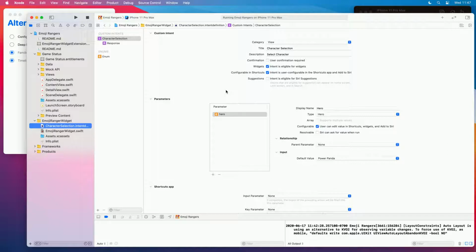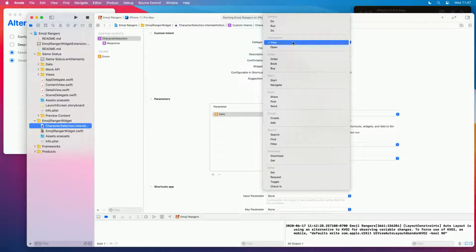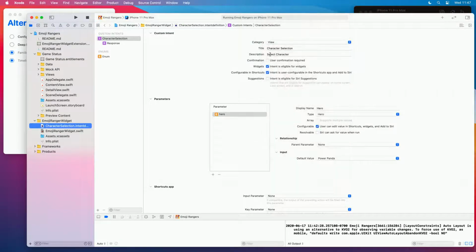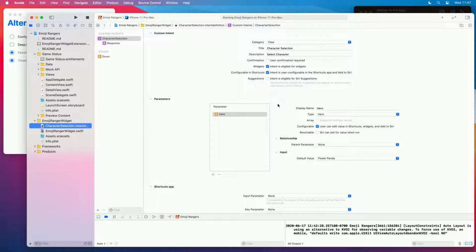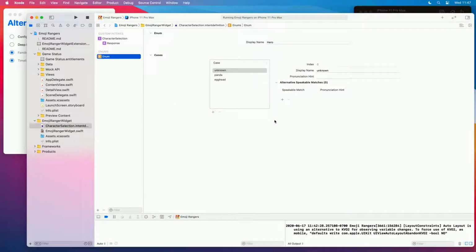So the intent definition file has a few fields we need to fill out. Because widgets display information, our category is information view. We have a custom title and description, and we need to make sure that we check this box to let our intent be eligible for widgets. Our intent has one parameter named hero, and that parameter is an enum. And we can set what values our enum provides in the enum editor. Here I've already added panda and egghead, but we also need to add spouty. So now my intent definition is complete.